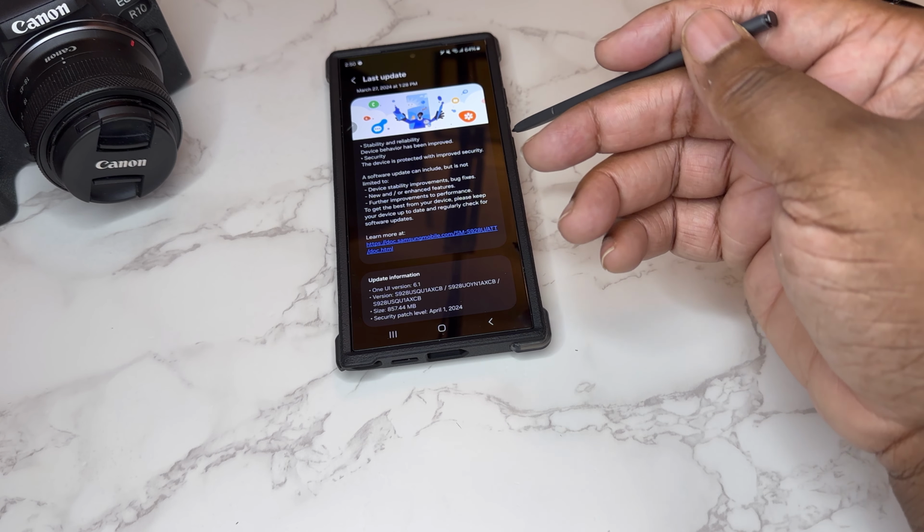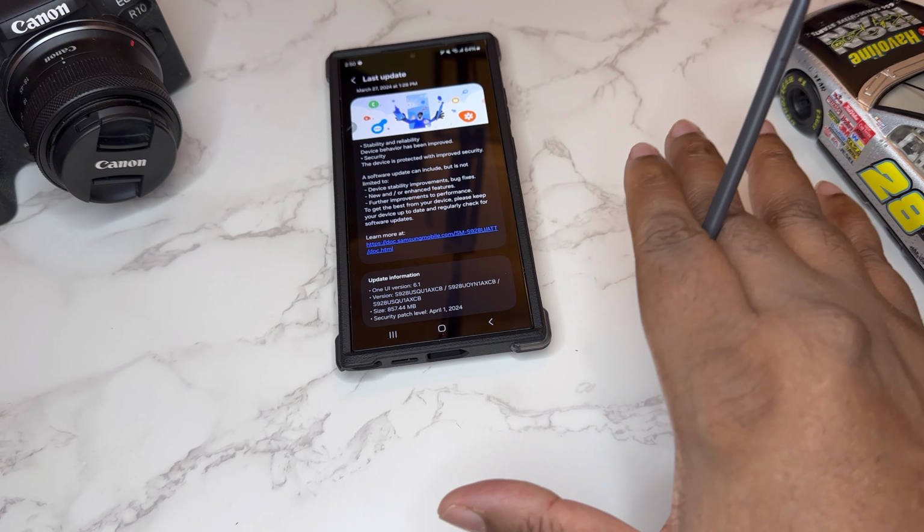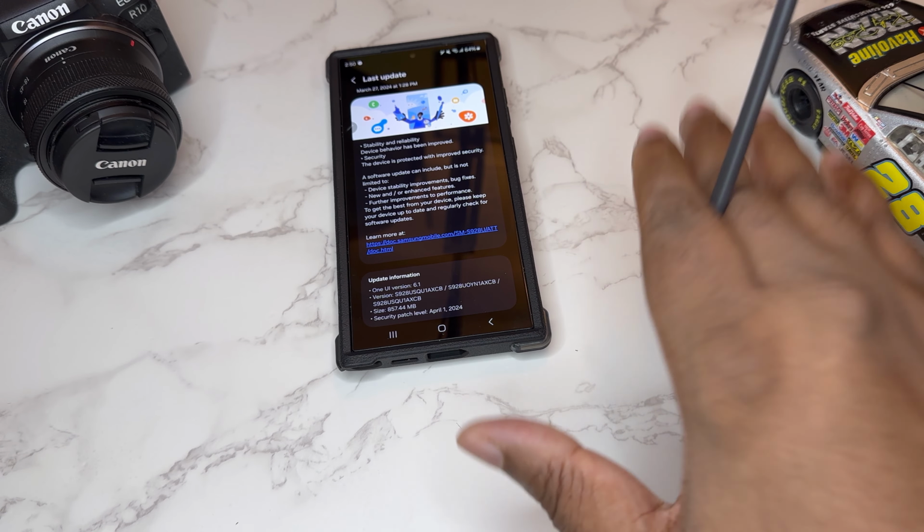Device behavior has been improved. Security of the device, of course, we know security is very important. They did a lot for security. Devices protected with improved security.